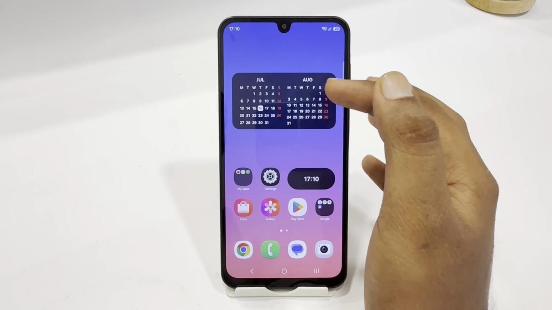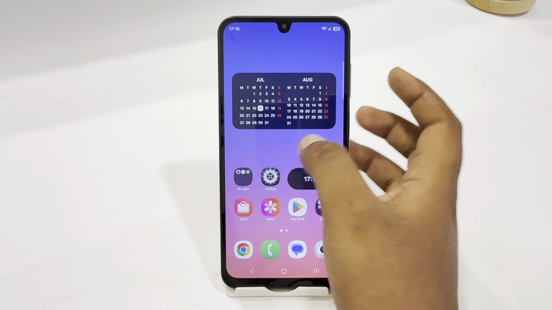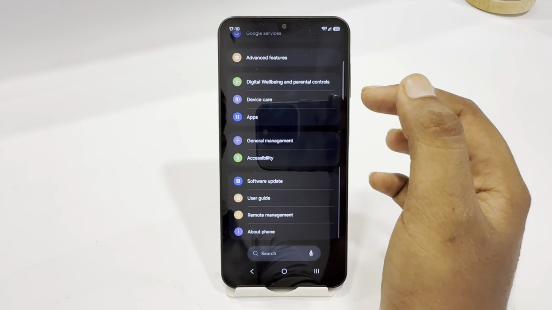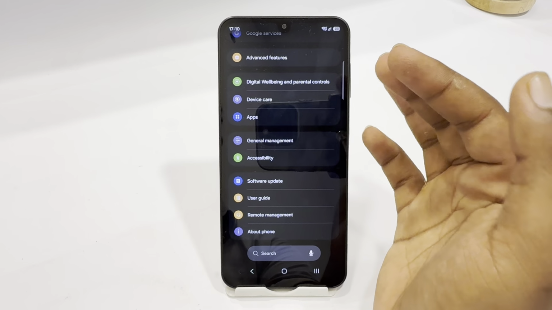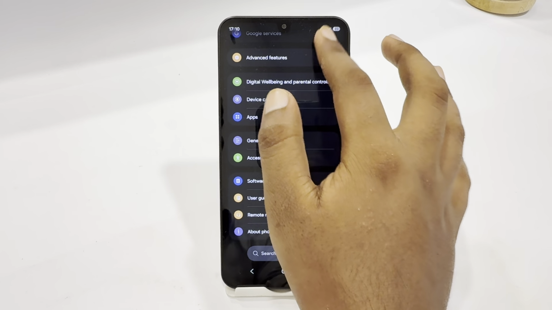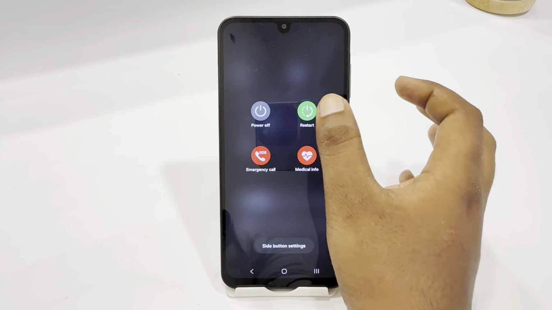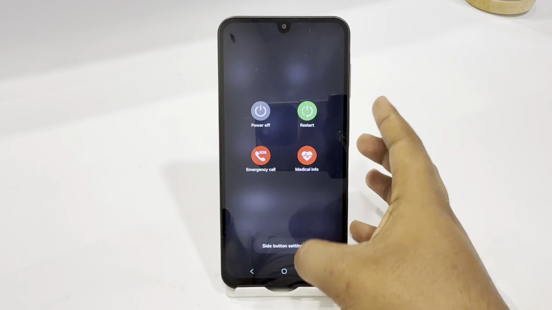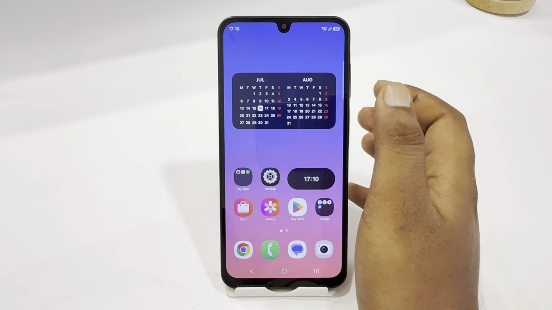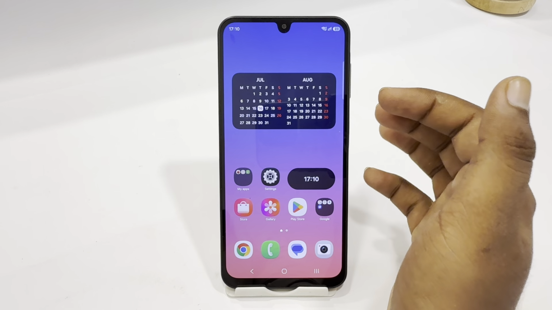If you have signal but you're still facing the same issue, you can go ahead to your settings and try to reset your mobile network settings. But before you do that, I recommend you make a restart of your phone. Just scroll in the control center, click on this power icon, click on restart, and then click on restart again, and your phone will be restarted. Now once your phone has been restarted, your issue might have been fixed.